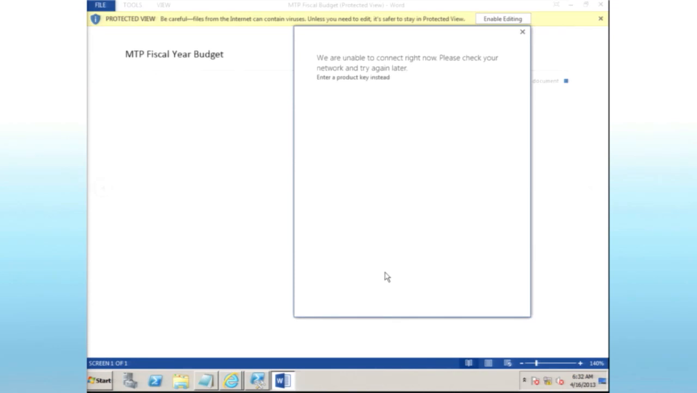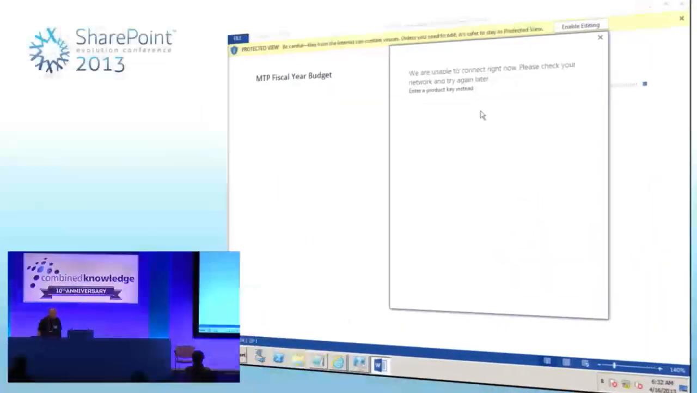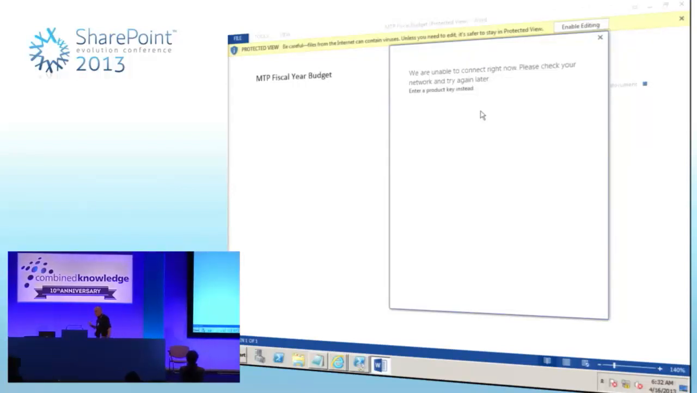So one weirdness about this is you can't test this. This won't work with a system account. So I need to log out. This is the error you'll get. I don't need a product key, though it's asking for one, because I did say editing is going to be enabled, so it assumes I'm going to want to do some editing, but I should still be able to view. But this unable to connect right now, try again later, is because I'm logged in as a system account. So I need to log in as a non-system account. So I'm going to go ahead and just close this out here.